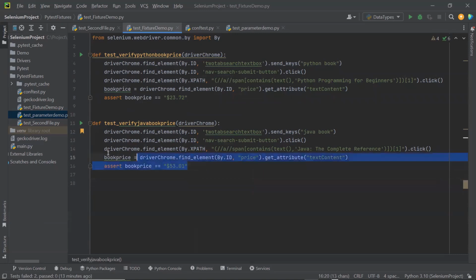The only difference between these two test methods is the book type and the different locators to select books from the search results. So here, instead of writing two test methods, we can create a single method and then parameterize it for different values. For example, I can parameterize what needs to be searched, the search item, and I can provide the value of the search item as Python book and Java book. Now let's see how we can do it in Pytest framework.